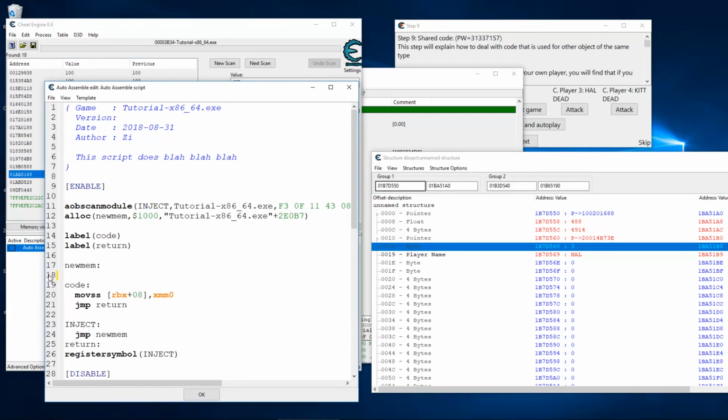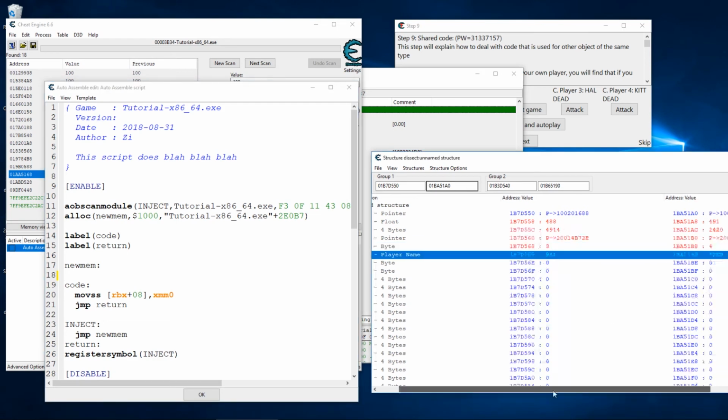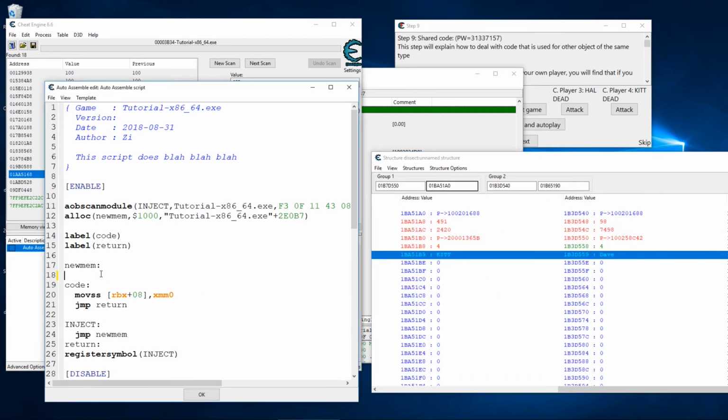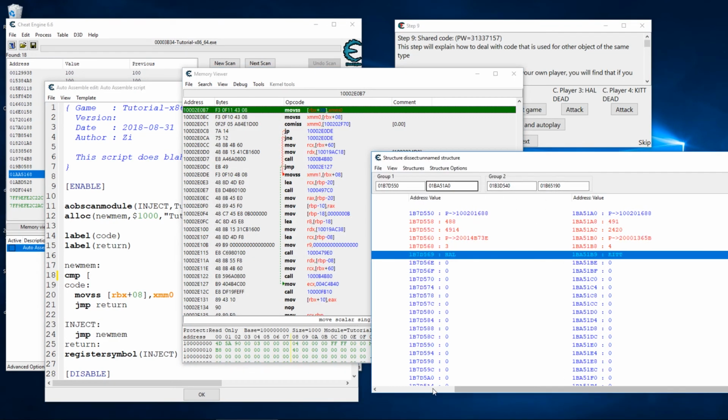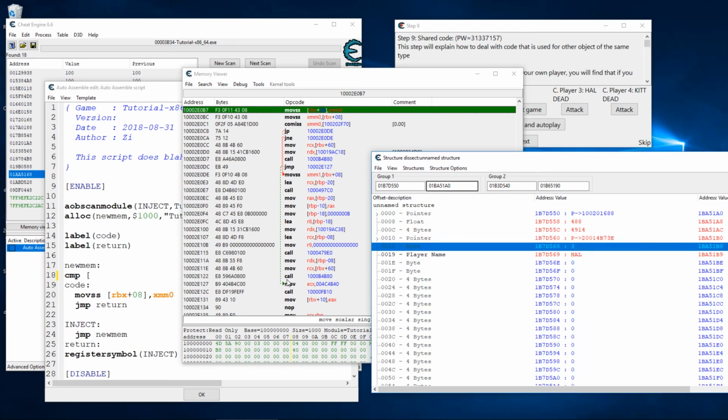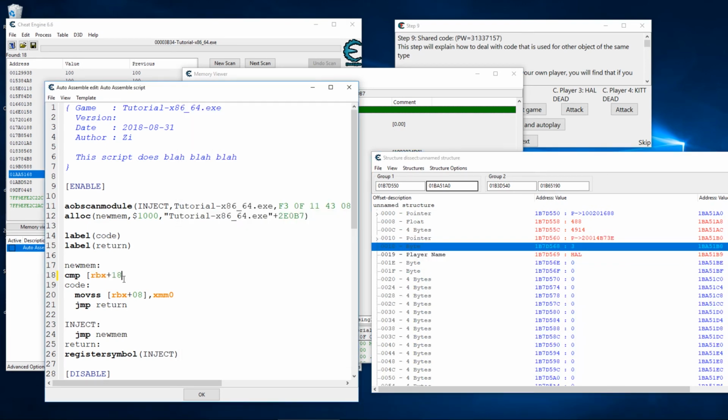We would compare, let's say Hal and Kit are in group 2 and Dave and Eric are in group 1. So I would compare RBX and the offset of 18. We're going to compare RBX plus 18 to the value of 1, which is us, and jump if that's not equal to code. Then we're just going to jump to return for everybody else.